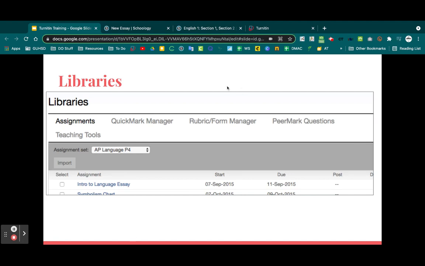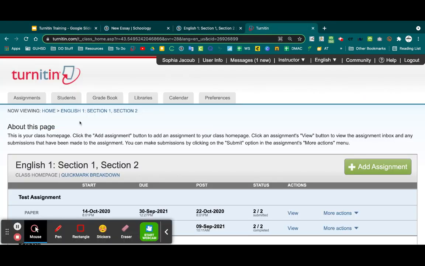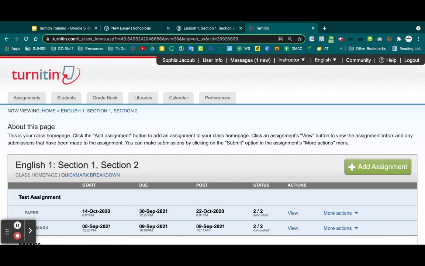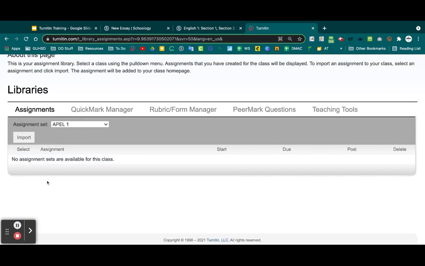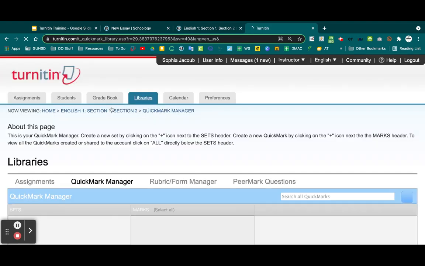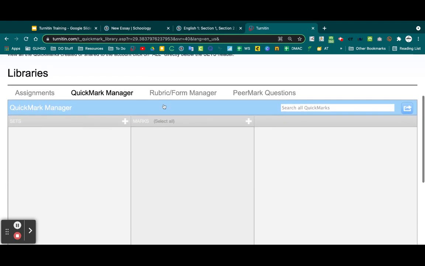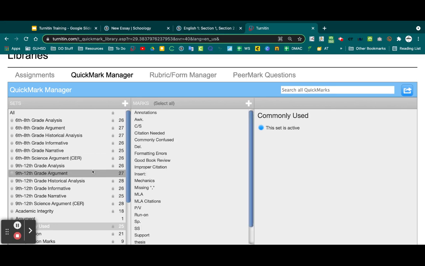So I'll actually demo what that looks like in the browser right now. So here I am in Turnitin.com, and you can open any section and you'll see all of these options here at the top menu. You're going to open your libraries, and here is where you'll see your list of assignments, your quick mark manager. So here you can see they fill in. These are just some of the common ones. These are open in the feedback studio.